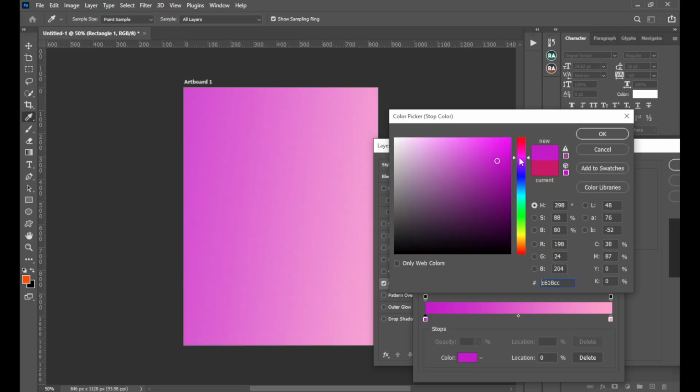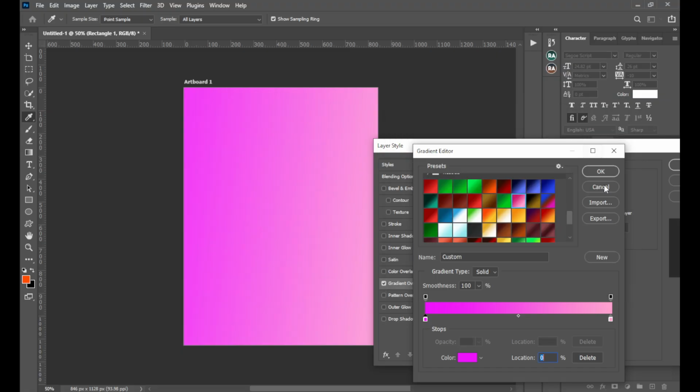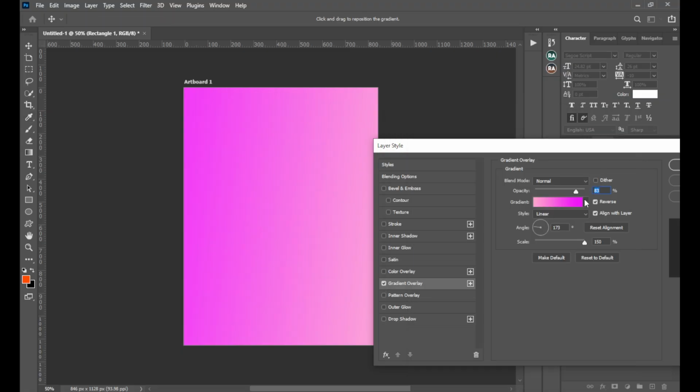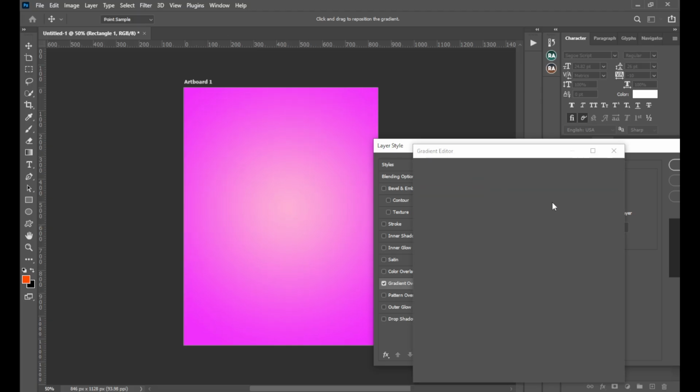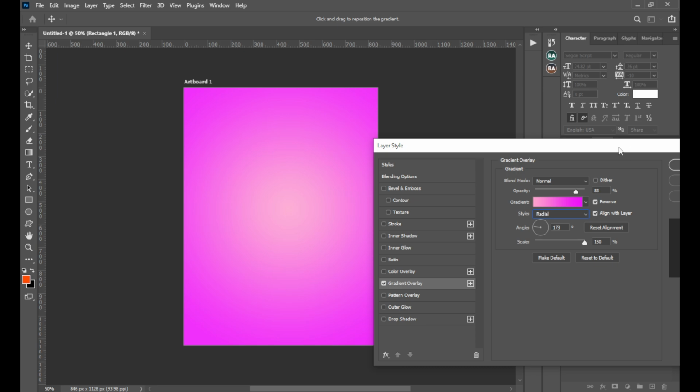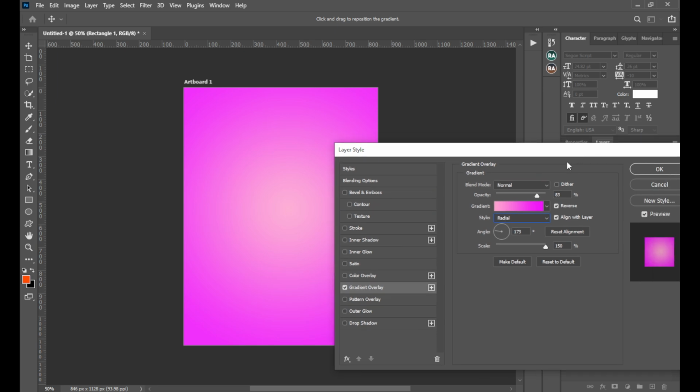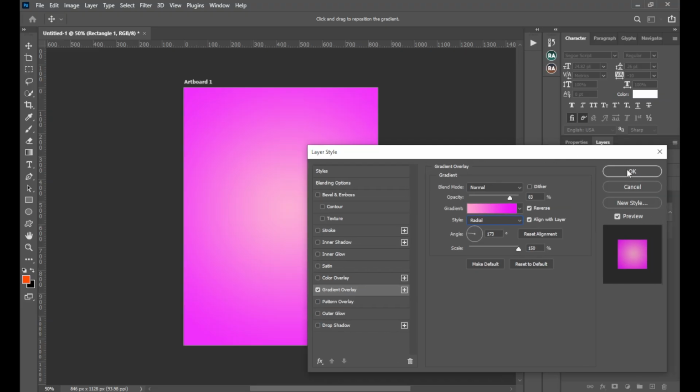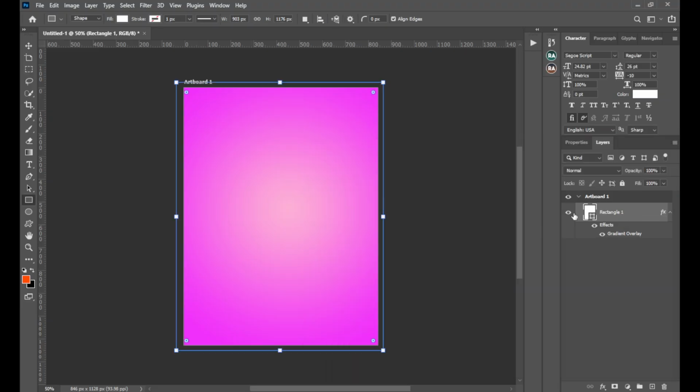The amount of pink that's going to be there. I think this is going to be a little bit deeper. It's fine. But then we want to change it from linear to radial. You can have a white center. Okay, that is all that we wanted to do. Radial means something starting from the center. I click on OK.